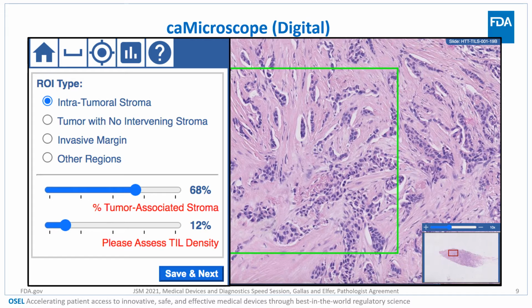The green box outlines the ROI to be evaluated. The pathologist can pan and zoom to get the full context of the specimen around the ROI. On the left, we see the user interface area. There are 3 evaluations to be made. The first is to label the region of interest. The second is to evaluate how much area is tumor-associated stroma. And the third collects the TIL density. The other platforms are generally the same.